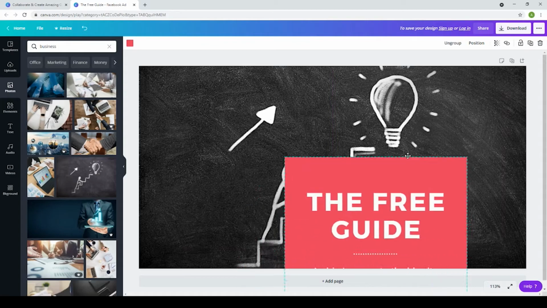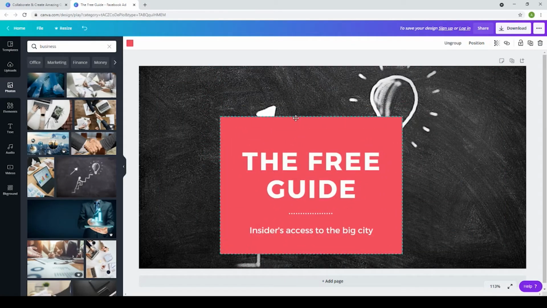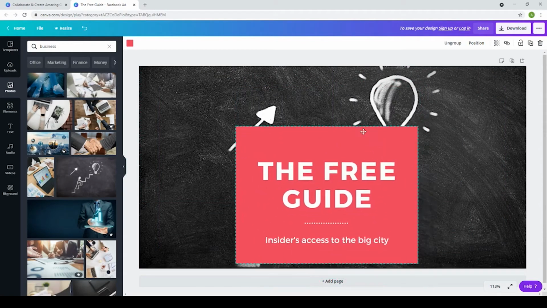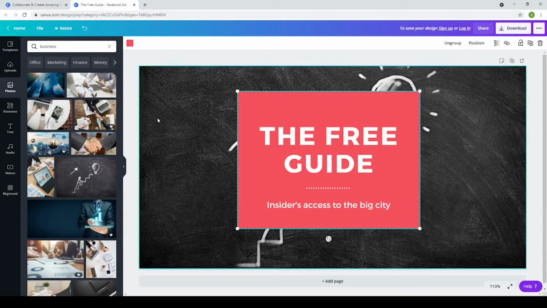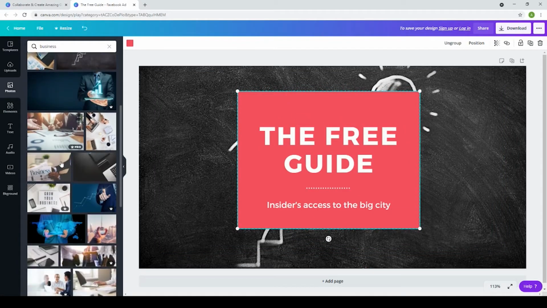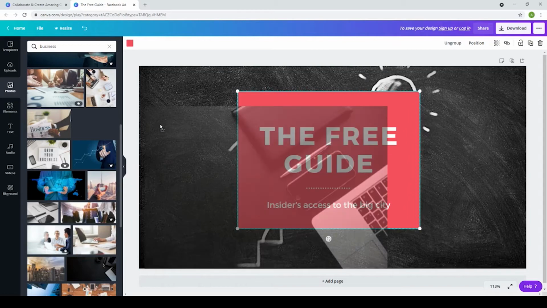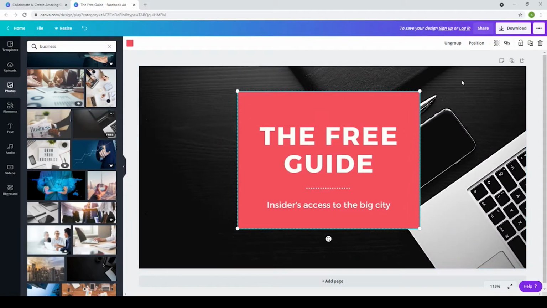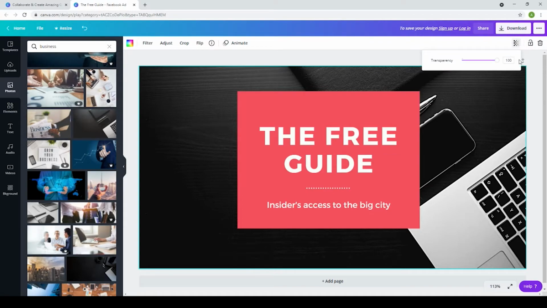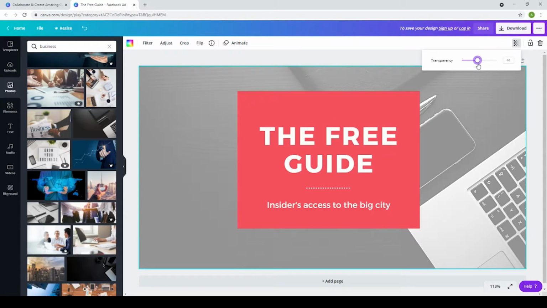You can drag this stuff around to make everything fit a little bit better. So let's see, this isn't working quite as nice. Let's take another look at what's inside here. Let's maybe try this. As you can see, this looks quite nice. What you can also do is click on the image, click on transparency, and you can dim the image out if you like.